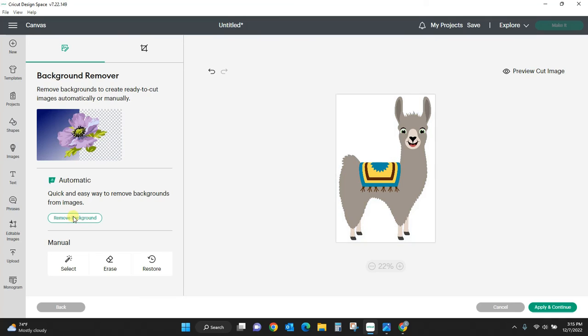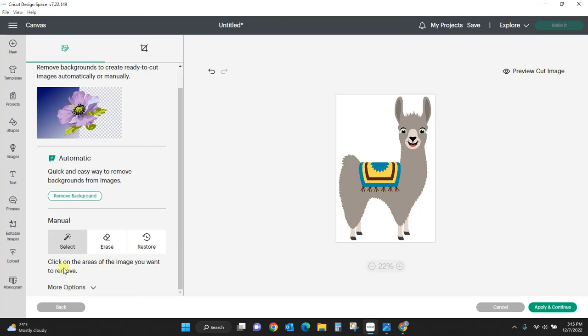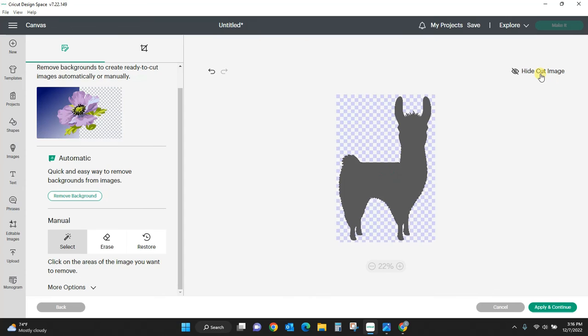Okay, if you do not have Cricut access, let me revert. I'll show you a different way that you can do that. We can grab this wand right here. Let me scroll down a little bit. It says click on the areas of the image that you want to remove. So I want to remove this whole white background. All I have to do is click anywhere in the white, and it takes it all away. So if I preview my cut image now, I've got the llama.